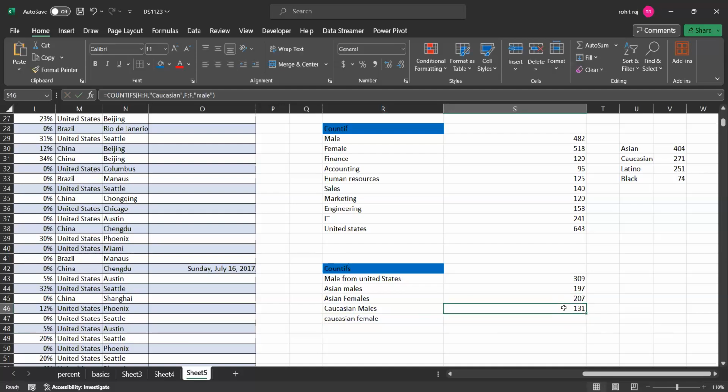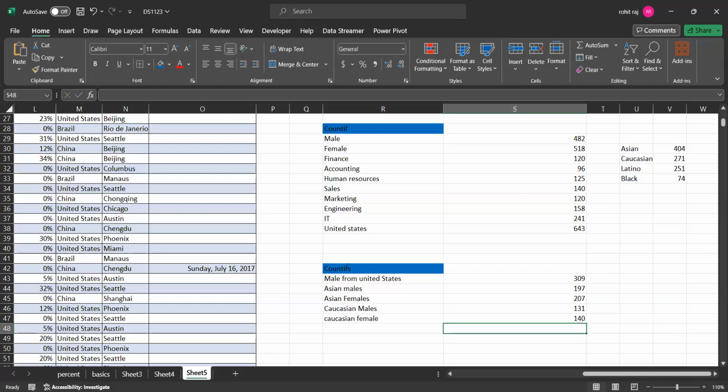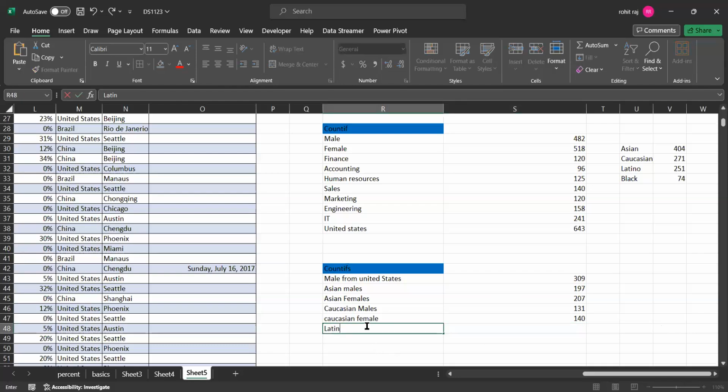Let's see, 131 is the count, right? And again, I'll paste the same formula and change one thing here. Asian will be changed to Caucasian, and males will be changed to females. So this will give us the count of female Caucasians. If we hit enter again, 140 versus 131. So it's again not gender biased for Caucasian employees as well, right? Same could be done for Latino. Let's see whether it's gender biased for Latino or not. Latino males and Latino females.